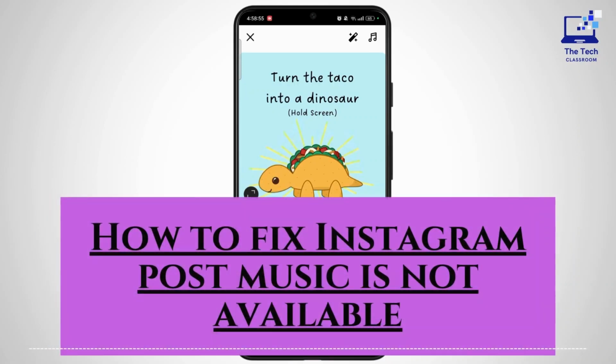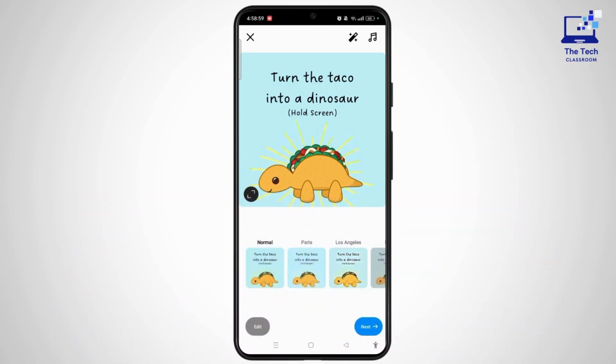How to fix Instagram post music is not available. So, if you are encountering issues with Instagram post not having music available, then in this video I will show you some troubleshooting steps and potential solutions to fix this problem.